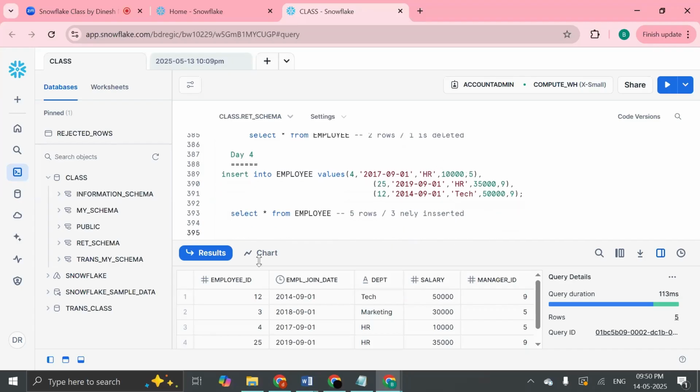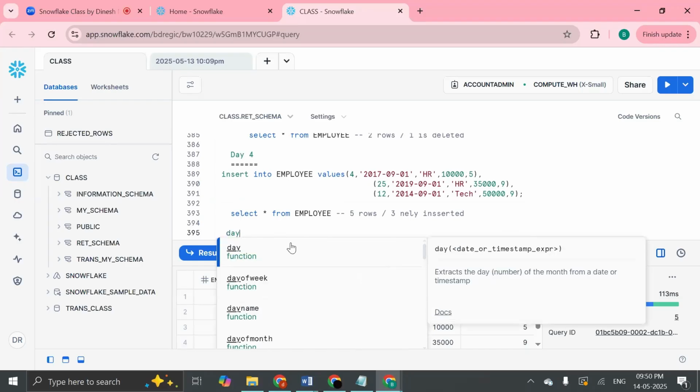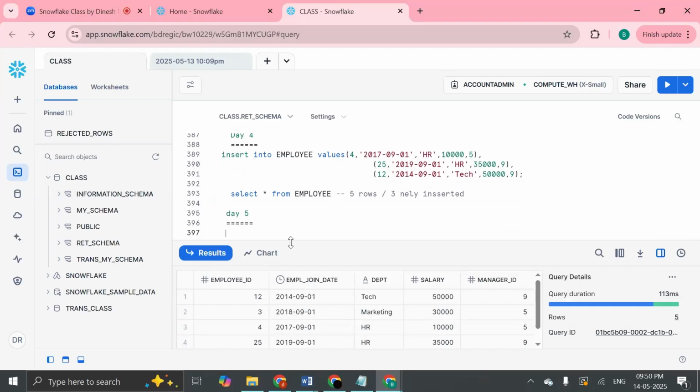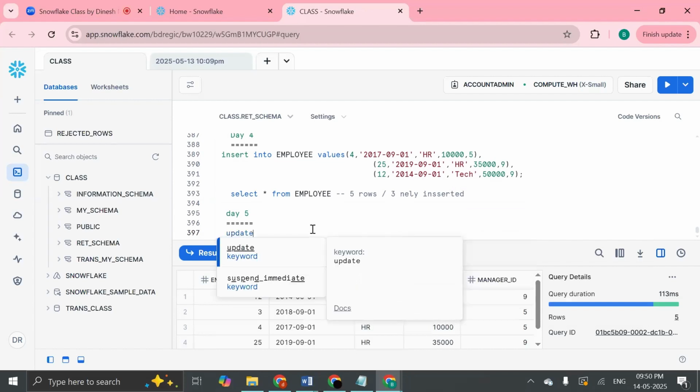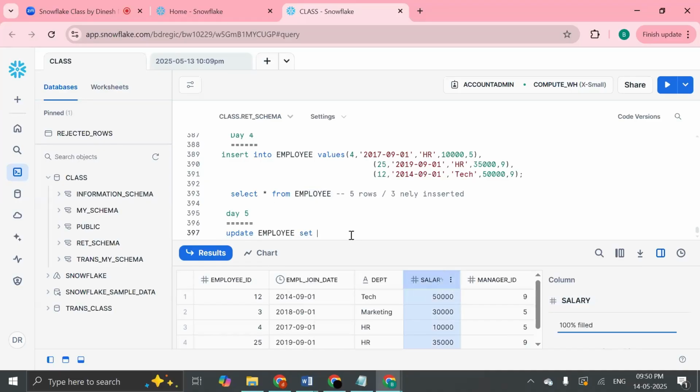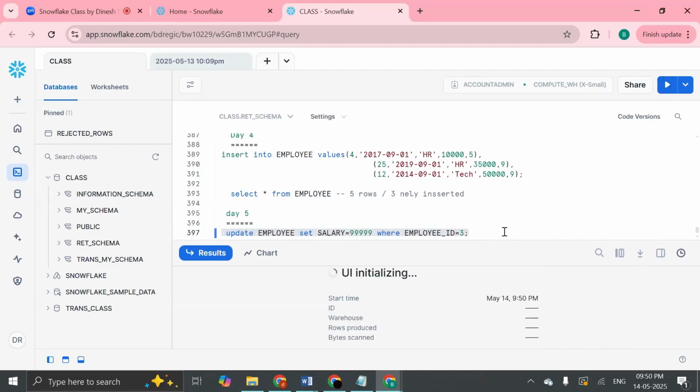Now let's come to day 5. Okay, now we are in day 5. Assume that this table was created 5 days before. Every day we are doing some operation on the table. Now on day 5 what I am going to do is update the table, set the salary column, where for example employee ID equal to 3. I am updating employee ID 3. Salary is all 9s, I am updating for employee ID 3.